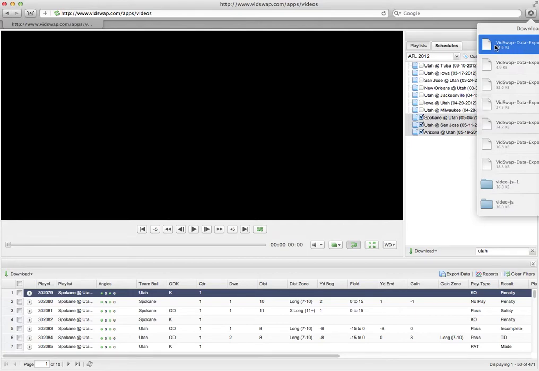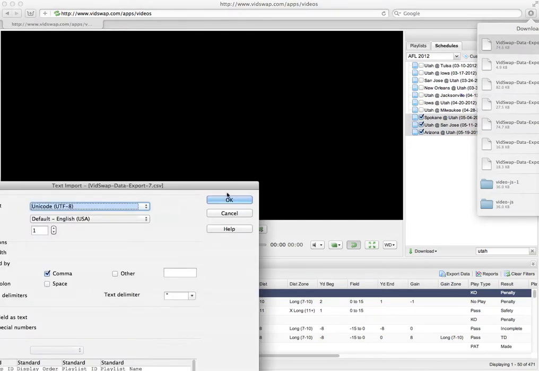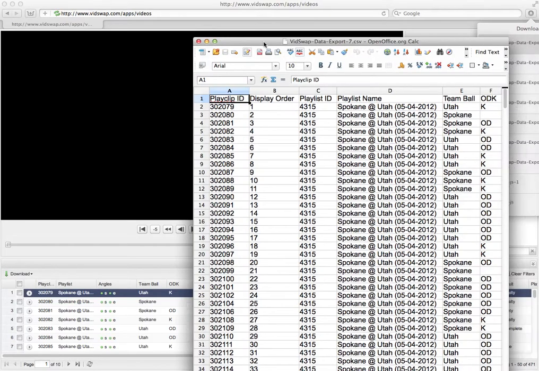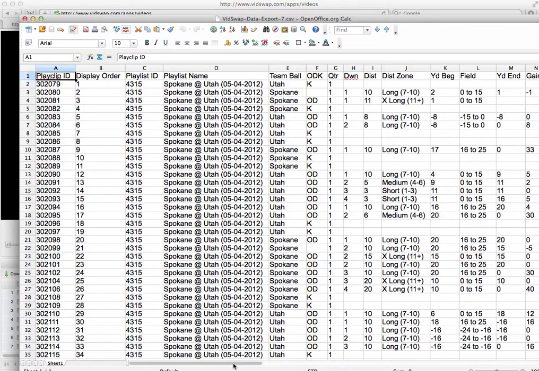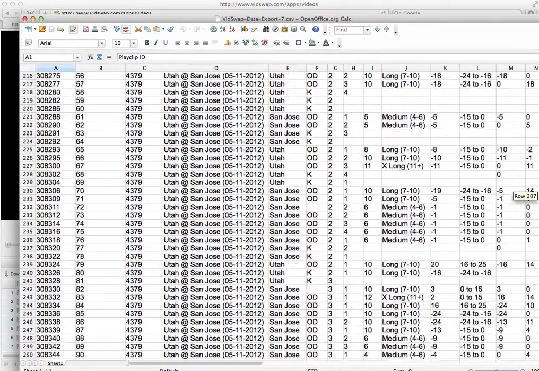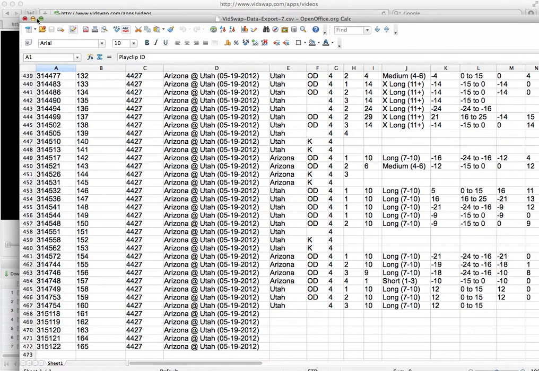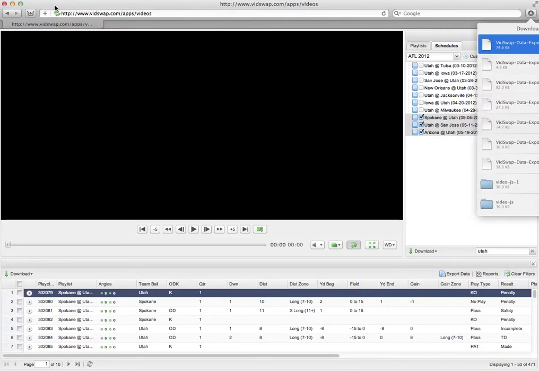So when I pull this up, I now have a nice list of all the information from these last 3 Utah games. Now, one thing to note about the export here is that it will always export all of the columns. So right now it'll export all the columns. You can't specifically choose just the columns you want it to export. It'll do all of them by default.